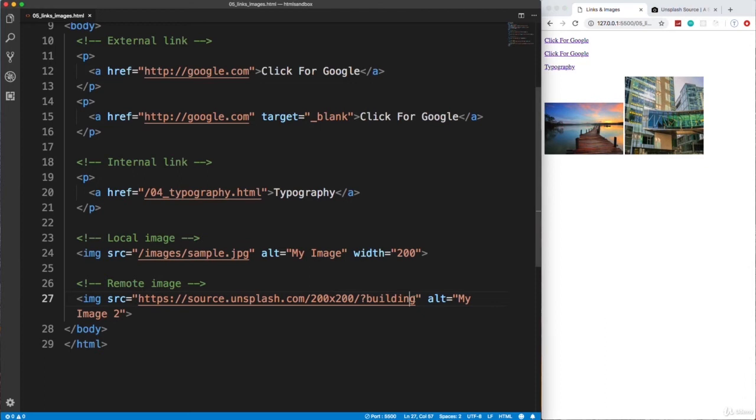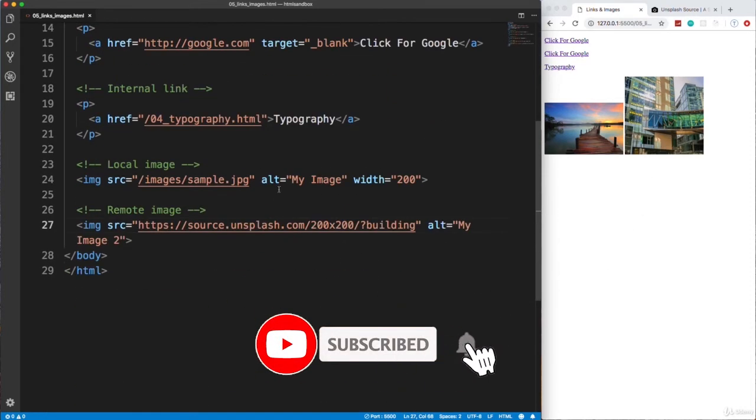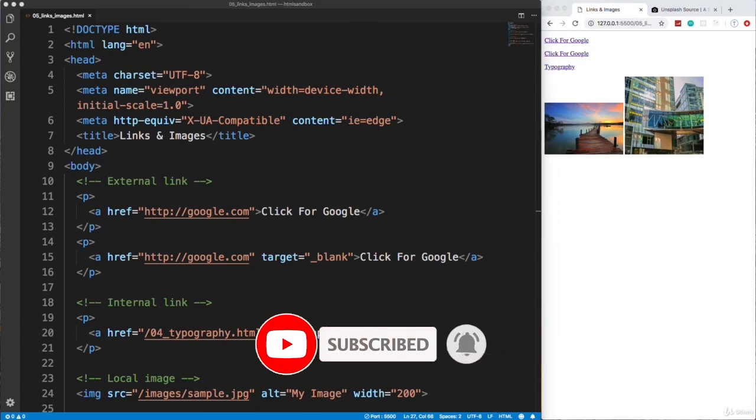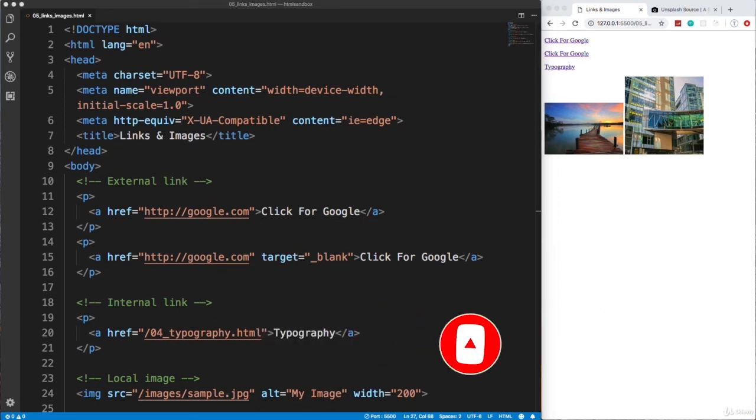And again, this has nothing to do with HTML. It's just that Unsplash is an image sharing service, or an image placeholder service, that allows us to do this. So it's pretty cool. If you're building something and you just need some kind of random image and you don't want to have it local, you can just link to Unsplash like this. All right, so I think that's going to do it, guys. In the next video, we're going to start to look at lists and tables.